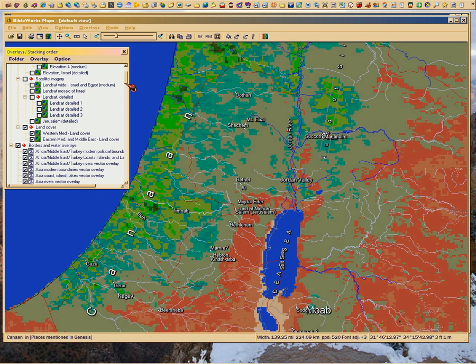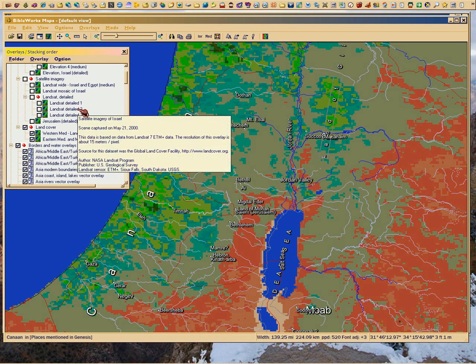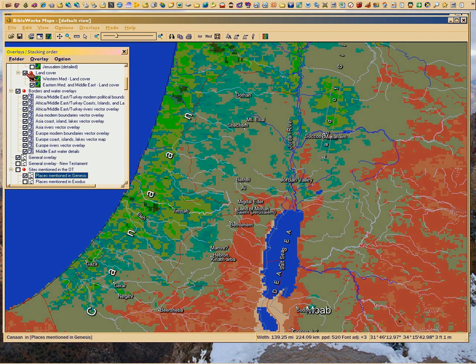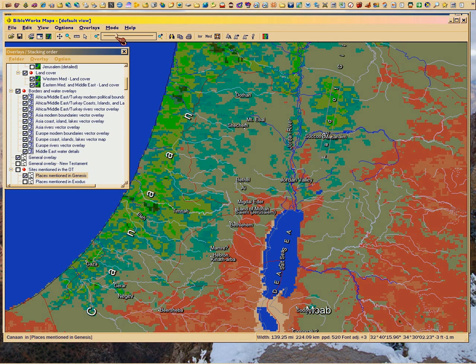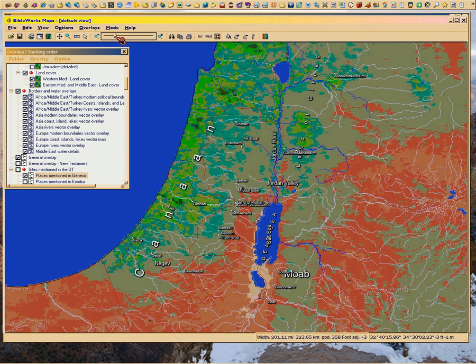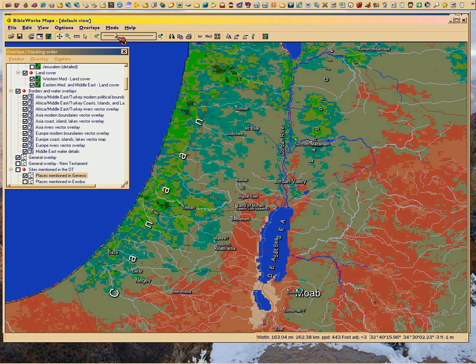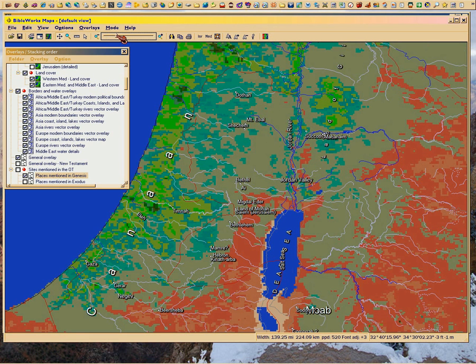Okay, the one that I'm using is going to show up next, and that is called land cover. I've checked that, and it automatically checks those two boxes, Western and Eastern Med, which you zoom to see. I'm showing you now how to use the zoom. Zooming left is to zoom out, to show more of the area. Zooming right is to zoom in, showing less of the area but in more detail. And you move it very, very slightly, just like in Google Maps.